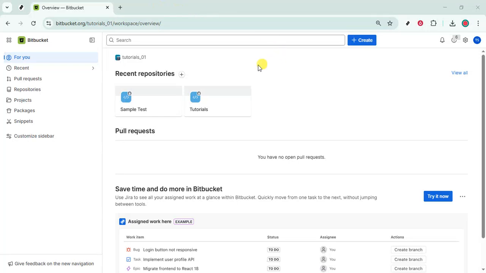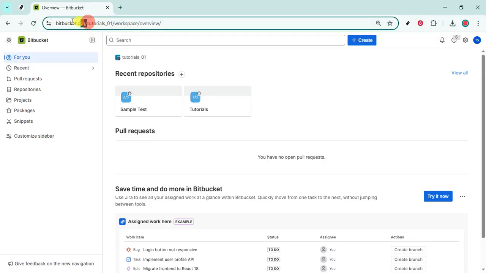In today's video, I'm going to teach you how to delete a Bitbucket branch. By the end, you'll know exactly where to go, what to click, and a few best practices to keep your repository tidy and safe. First, open your browser and go to bitbucket.org.